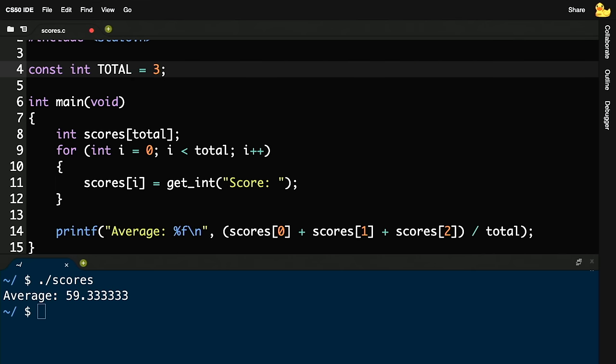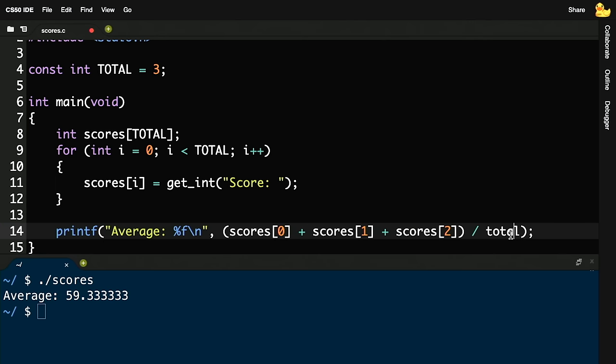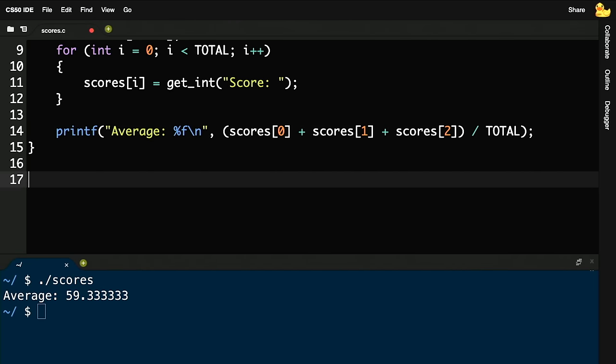So I'm going to change this to TOTAL, and I'm going to use that value here and here and also down here. But I'm afraid both Nina and I have a little bit of cleanup here to do, in that I still have hard-coded scores 0, scores 1, and scores 2. And I want to add a changing number of values together. So you know what? I've got an idea. Let me go ahead and create a function that's going to compute an average for me.